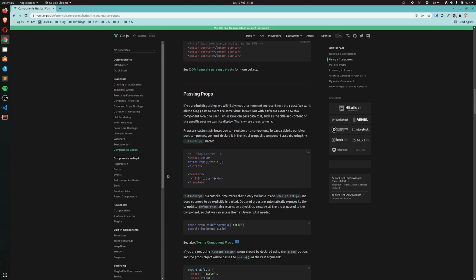Passing props. If we are building a blog, we will likely need a component representing a blog post. We want all the blog posts to share the same visual layout, but with different content. Such a component won't be useful unless you can pass data to it, such as the title and content of the specific post we want to display. That's where props come in. Props are custom attributes you can register on a component.